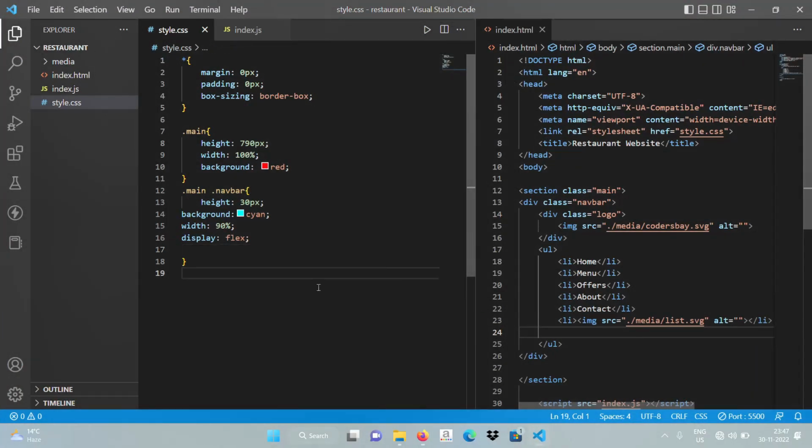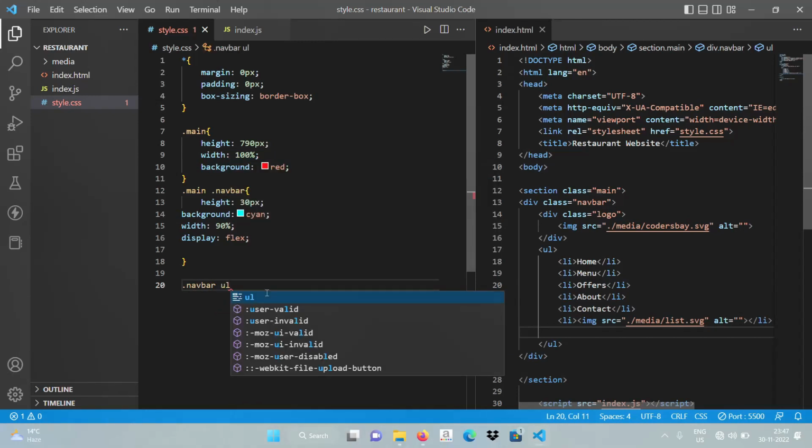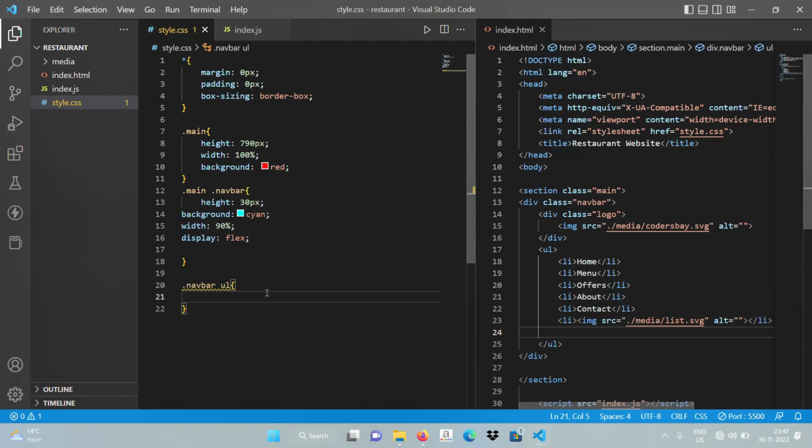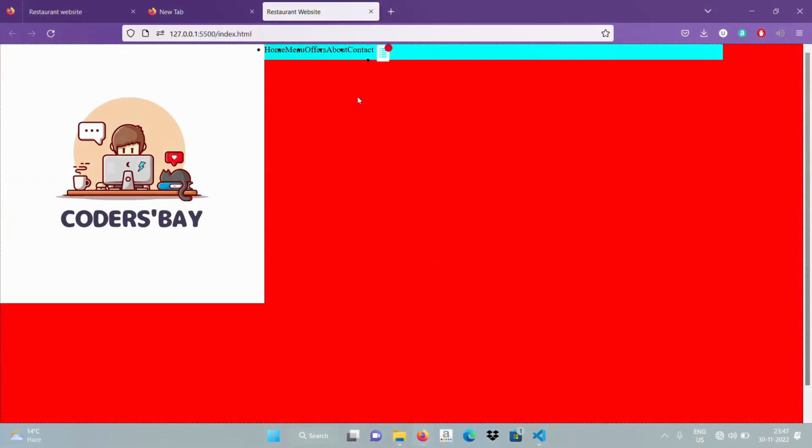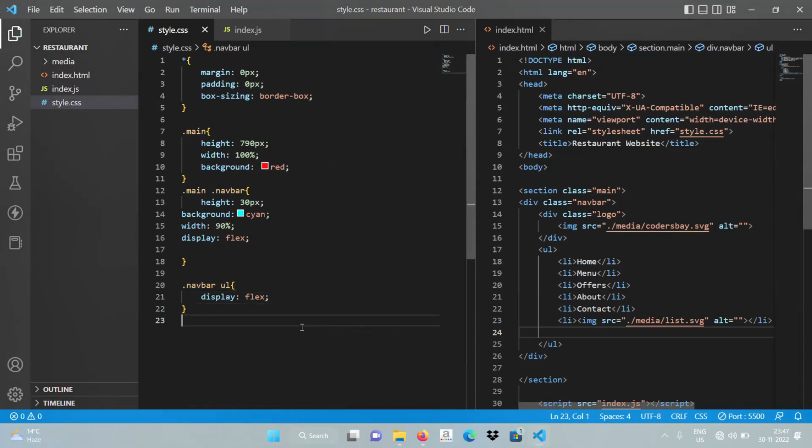Now I am going to create the ul section also. So choose the navbar, and inside it the ul is present, so we use this type of convention to create the whole section. Also we are going to change its display to flex. Okay, flex is the display of this. As we see, all things are set in a row, but there is something else we need.